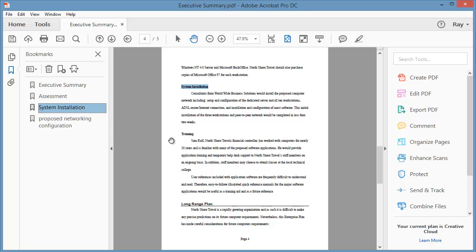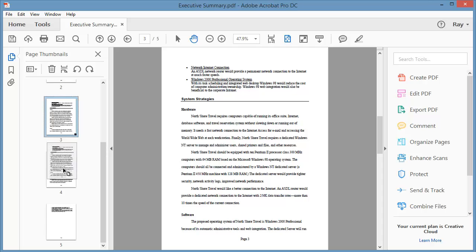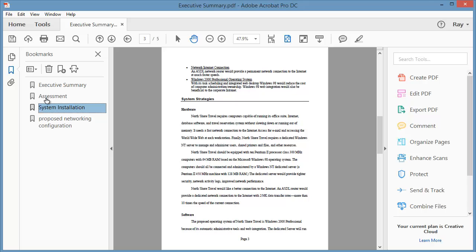One nice thing about bookmarks is if you ever come back and reorganize your pages, let's say we go up to the thumbnails area and I start clicking on these pages and moving the pages around and reorganizing them, it doesn't mess up my bookmarks. My bookmark will still work just the same way, and it will just jump to the pages wherever they happen to exist in their new location.